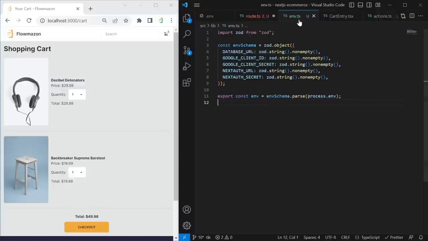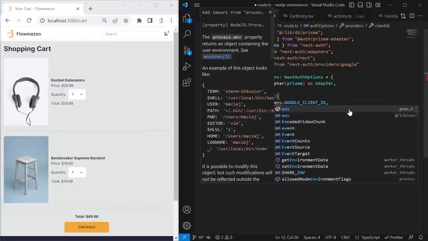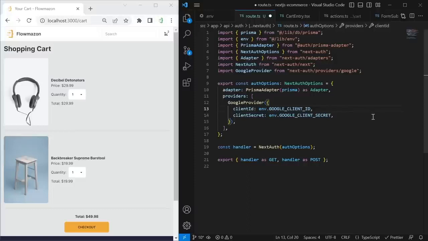And now we go back into our route file. And instead of process.env, we just use env and we import this from our lib folder, the file we just set up. And now since we validated this with Zod, this is guaranteed to be a string. If it's missing, we will get an error.